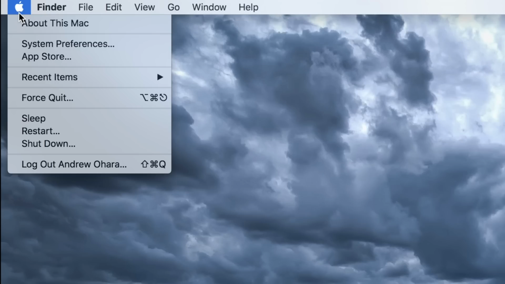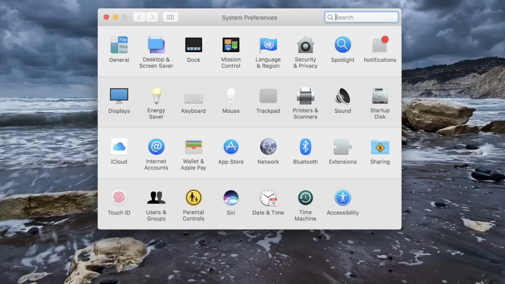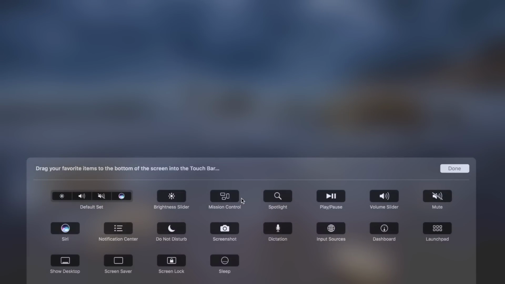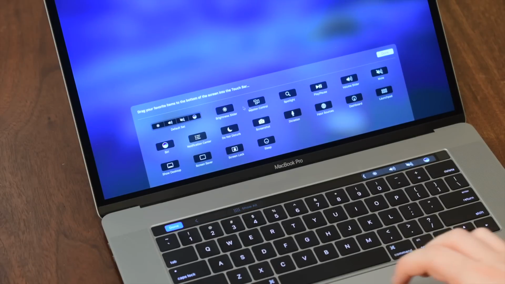Now you can even customize that control strip, which is that little area on the far right of your Touch Bar. Simply click on the Apple, go to System Preferences, then Keyboard, and click on Customize Control Strip. You have a neat little blurred out background and all the different controls you can just simply drag with the mouse onto the control strip. It's really neat how that actually works, being able to move that mouse from your screen onto the Touch Bar screen.